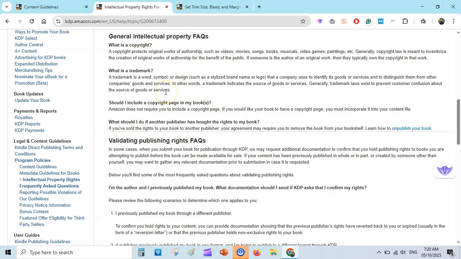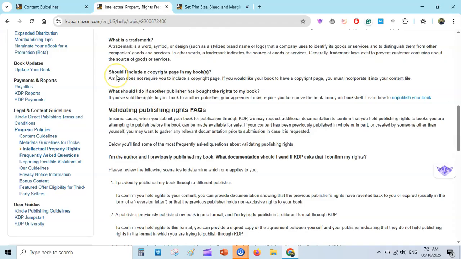Should I include a copyright page in my books? Amazon does not require you to include a copyright page. If you would like your book to have a copyright page, you must incorporate it into your content file. What should I do if another publisher has bought the rights to my book? If you have sold the rights to your book to another publisher, your agreement may require you to remove the book from your bookshelf. You can learn more about how to unpublish. If you have sold the copyrights to someone else, then you should remove the book from your shelf.